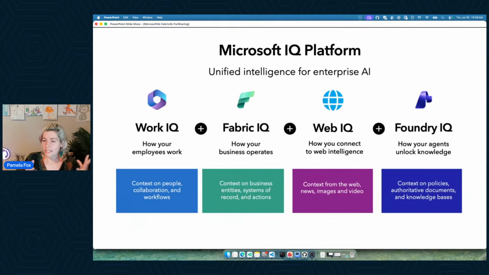And all of these IQs can interact with each other. So Foundry IQ can actually consume Web IQ, Fabric IQ, and Work IQ. So if you want, you can use Foundry IQ as your one IQ to rule them all and have it be a multi-source knowledge base for everything else. Or you can use these things separately of each other, right?